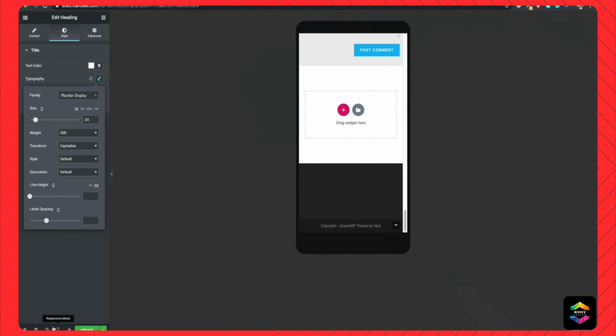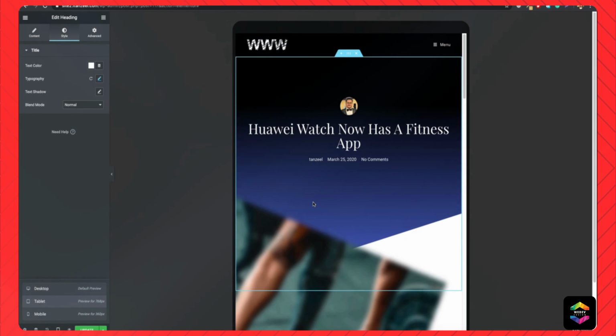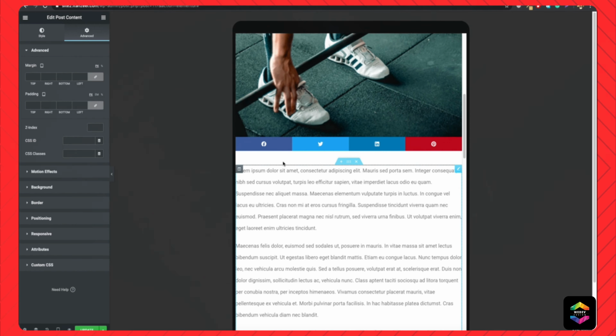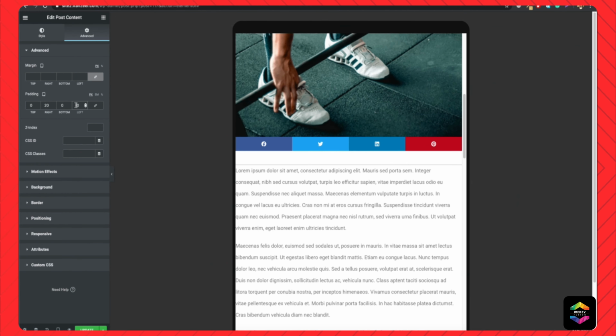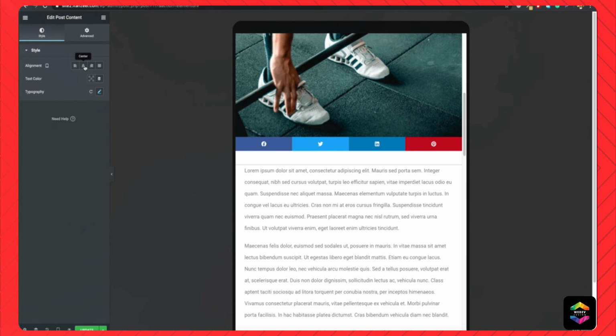All we have to do is basically shift to the tablet mode, and let's see. So we've got this thing perfectly okay. We just need to work with this one. We need to work with this text here. For the padding, we're going to be adding 20 from the left and 20 from the right, or just keep it 30. And let's go to the style, and let's align it to center.